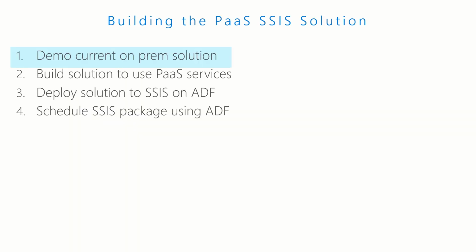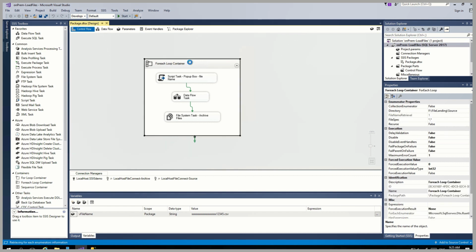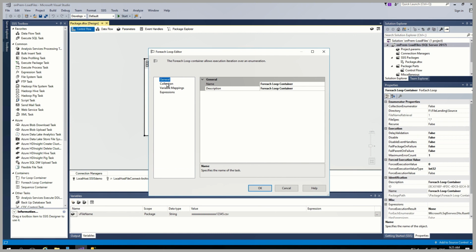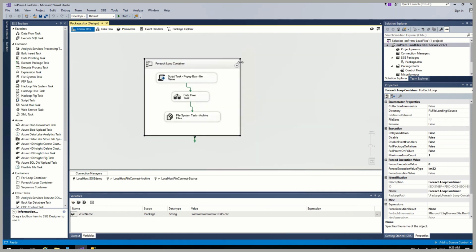The first thing we're going to do is have a quick demo of the existing on-prem solution that we are looking to migrate. This is based around a for each loop container. It looks down at this file path here and collects a number of flat files and loads them into a database. This is a pop-up box that shows the file name variable.